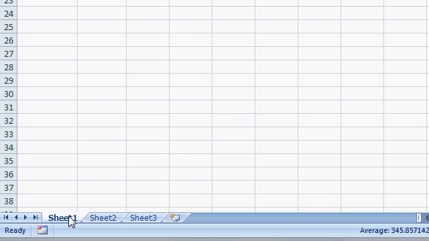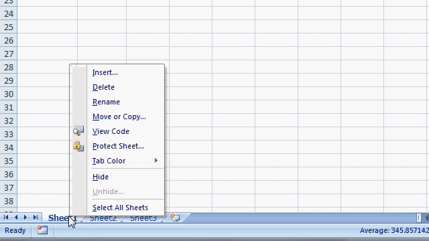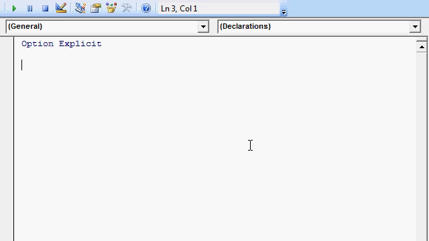Now come down to the Sheet tab, right click on it, and select View Code. The menu looks a little different in 2003, but you should find the View Code option. This will open up the Excel VBA editor. You may or may not see Option Explicit on top of this. If you do, just delete it. We don't need that for now.